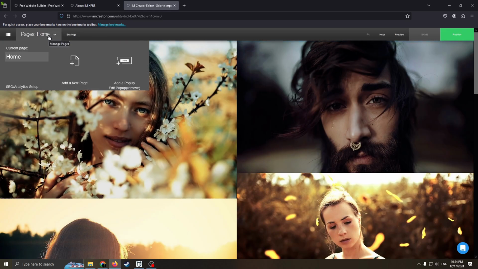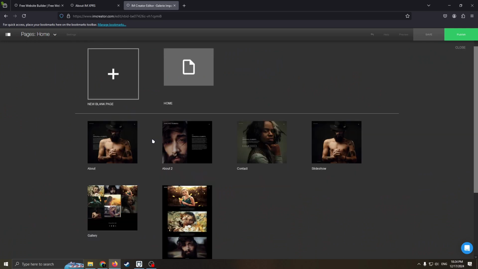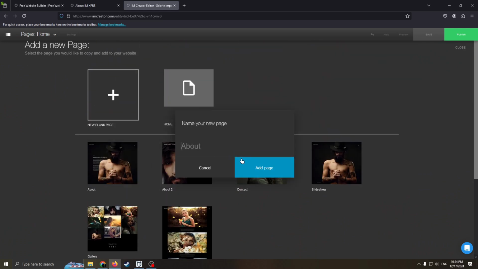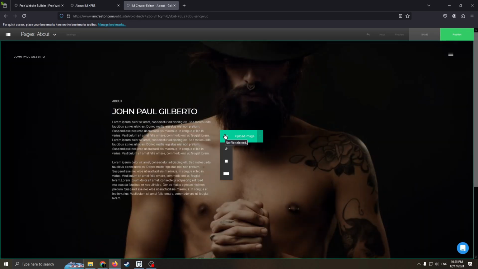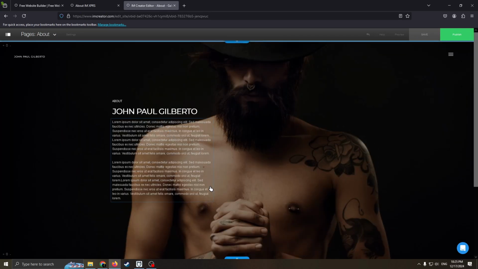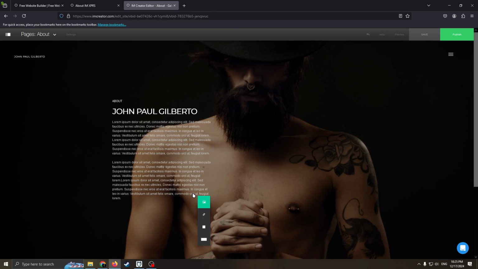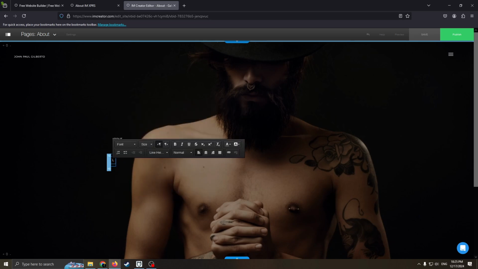We need to create new page right here, add a new page. Let's create, for example, this page, about, yes, let's go, about page. And now I can show you more accurate how to work with elements, for example, this text. All you have to do is just click on this text, click on this element and edit body. You can delete this text and write your own, whatever you want.